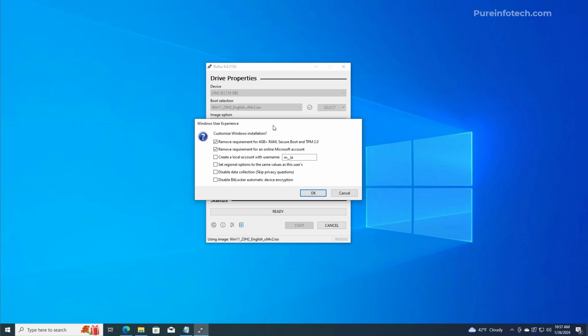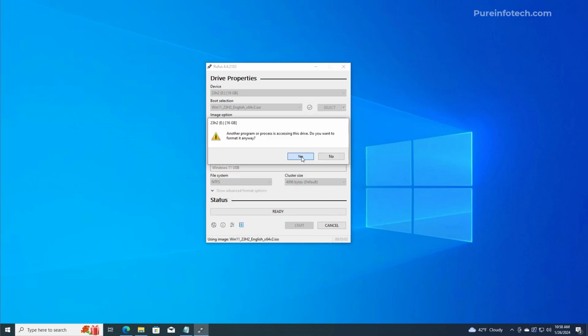And this is why we're using Rufus, because it allows us to create a bootable media that bypasses the system requirements if you have a computer with unsupported hardware. By default, it automatically selects to remove the requirements for the 4 gigabytes of RAM, Secure Boot, and TPM 2.0, and it also removes the requirement to set up the installation with an online Microsoft account. Now, if you have a computer that meets the requirements to install Windows 11, you can clear these options and then click OK, and then click Yes.